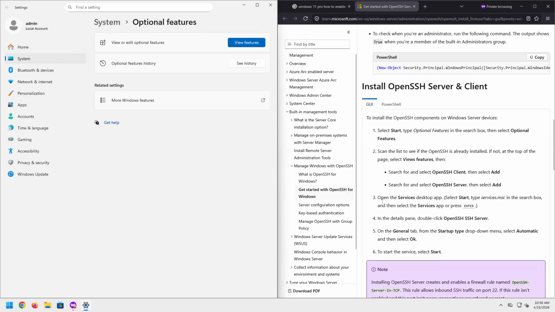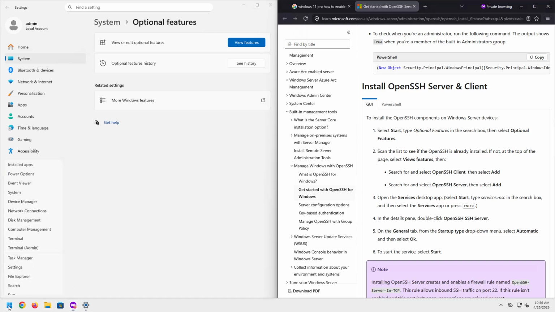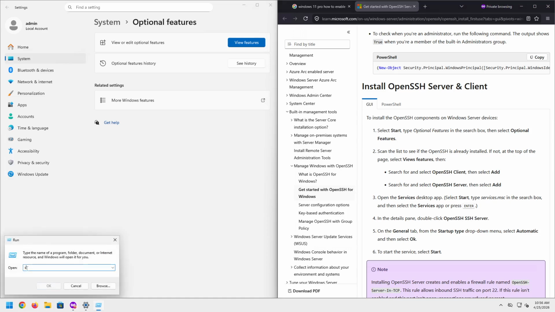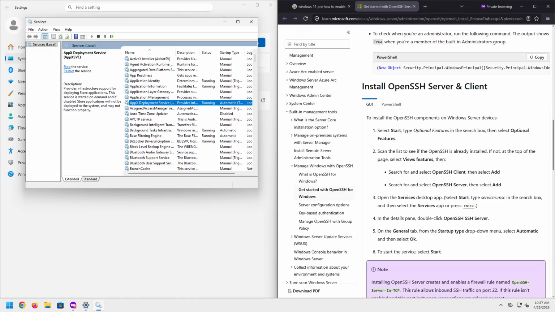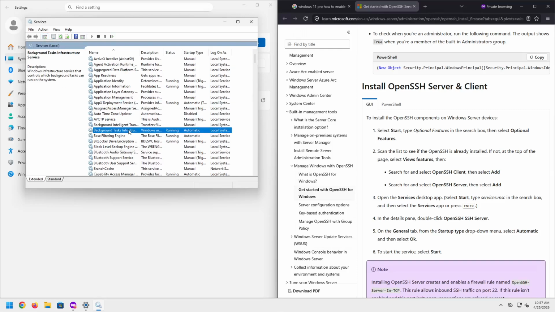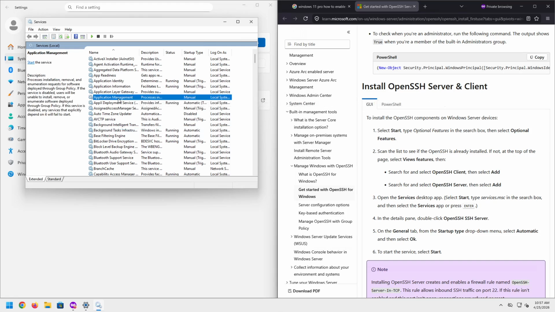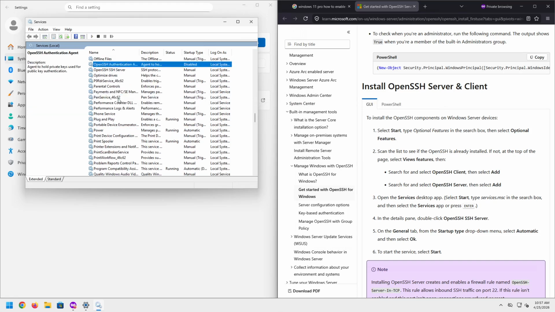We should continue to the next step, which says that we should go inside services.msc and enable the OpenSSH SSH server if it's not already. So let's do that. I'm going to hide this panel, which is this button, Show Hide Console Tree, to have more room for the actual content of services.msc. We're going to search for Open.